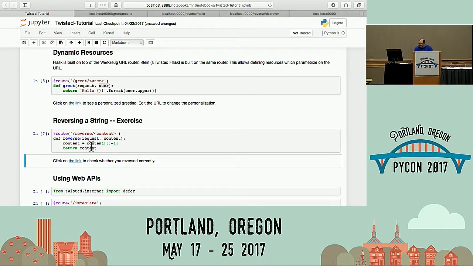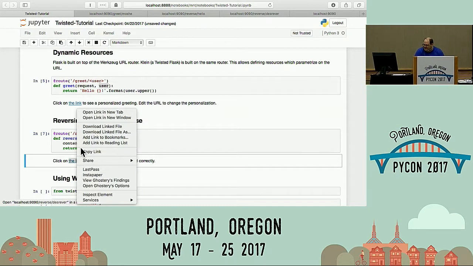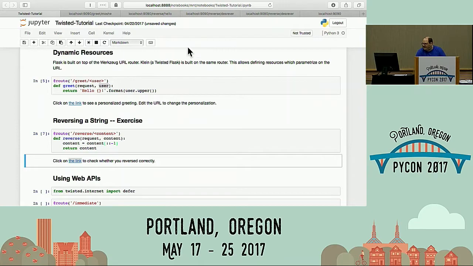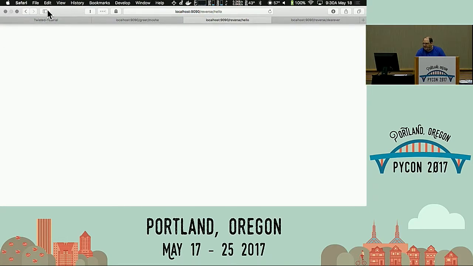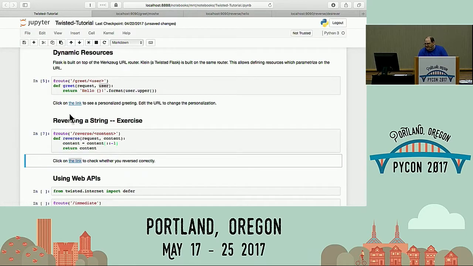OK, so reversing a string luckily is even easier than one would think. Is this refresh? No, it's not refresh. Ah, of course, this is refresh. OK, and it's reversed. Miracle of miracles.